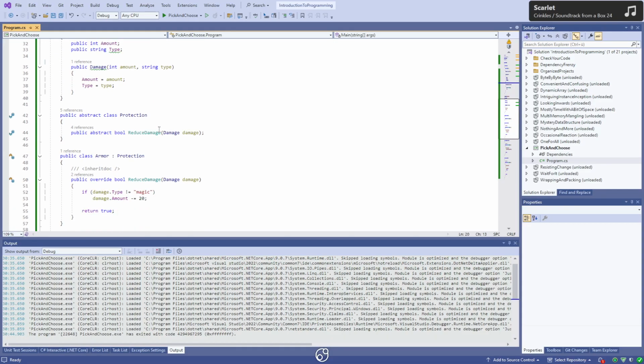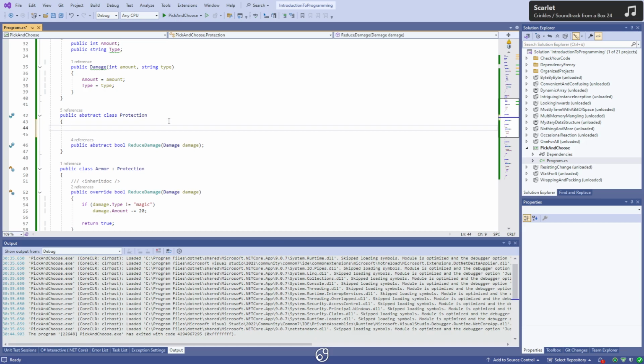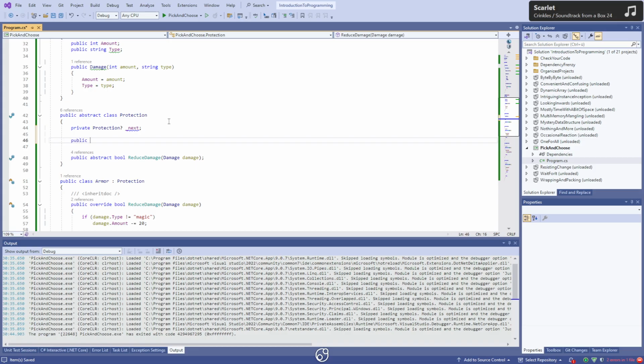So I'm going to switch things around a bit here. I'm going to take our abstract class and first of all, we're making this into a linked list. We're going to store a private protection, a reference to another protection element, the next one. It's a simple one-way linked list. And we're going to add a simple method, public void set next, protection next.